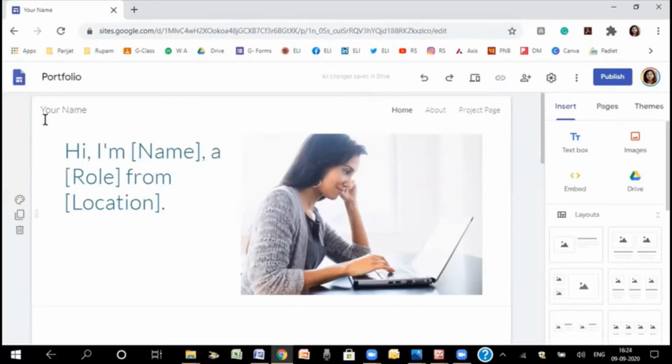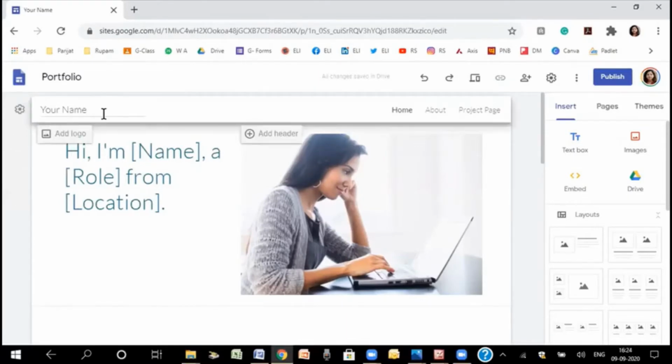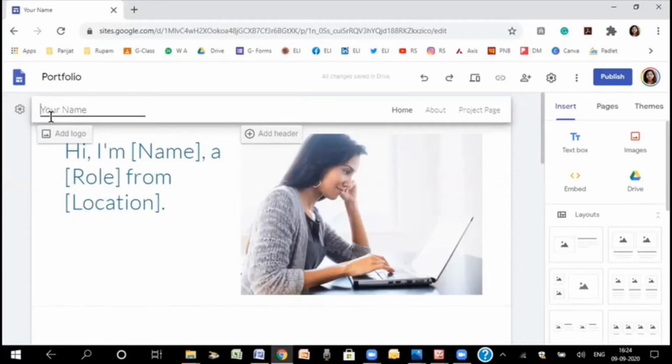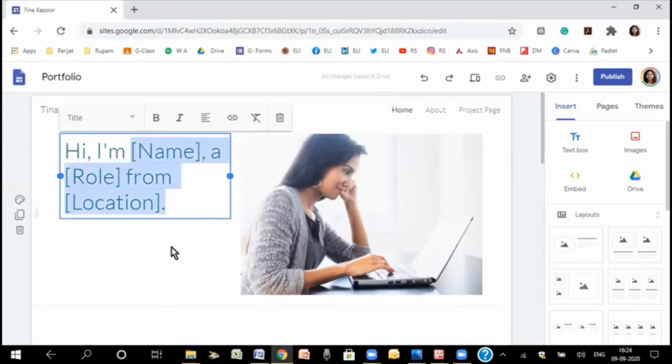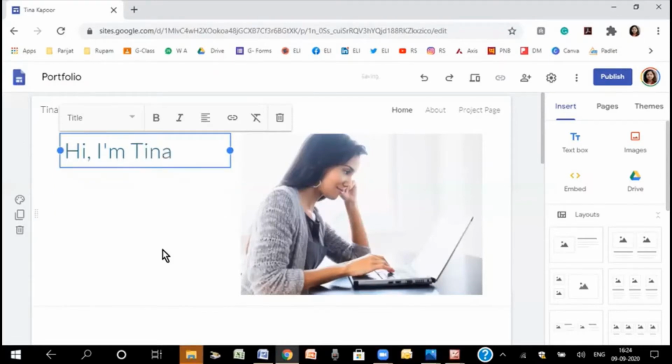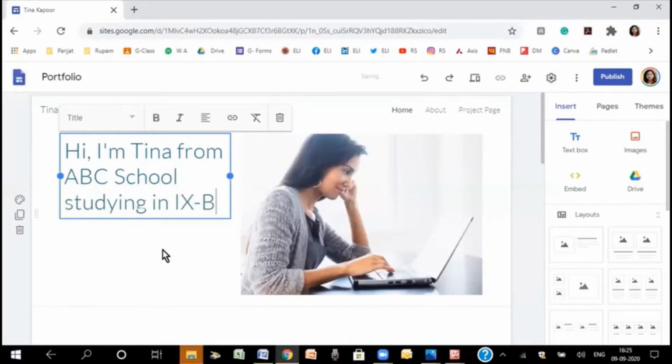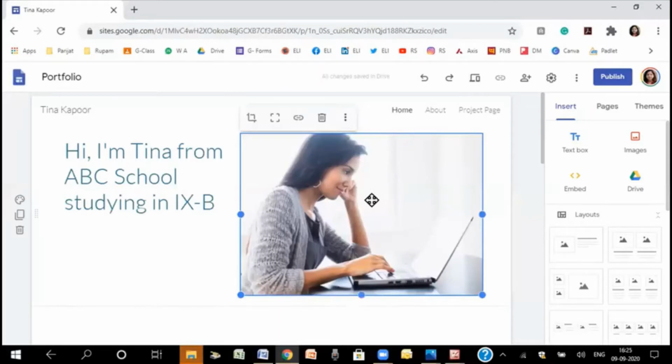And in this, there is an option of writing your name, whosoever's portfolio it is, the name can be written. The text can be altered. Let's say we are creating the portfolio for a student, Tina Kapoor. It's always recommended that the portfolio should be created by the student himself or herself. So let's say it's the student who is creating the portfolio. So I am Tina from ABC School, studying in 9th B.